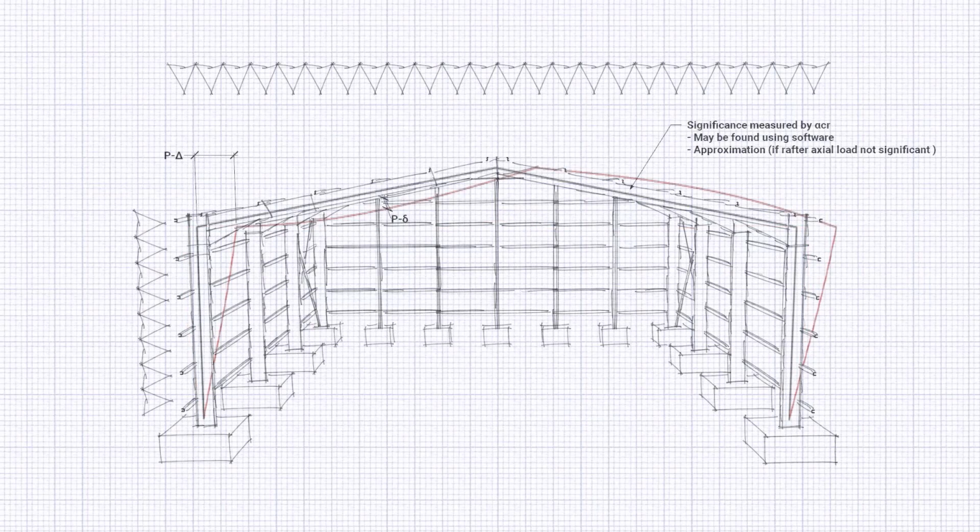Where we have the loads applied horizontally, we get the following deflection diagram where we can see our P delta figures represented. To determine if second order effects may be significant, a frame stability check is carried out to obtain a value called alpha crit, and typically software carries out this calculation, which can then assess whether second order effects are significant enough to cause collapse, or this check can be done manually by an approximation method if the rafter axial loads are not significant. And if you're a MasterSeries user, these checks can be found within the steel design module output.